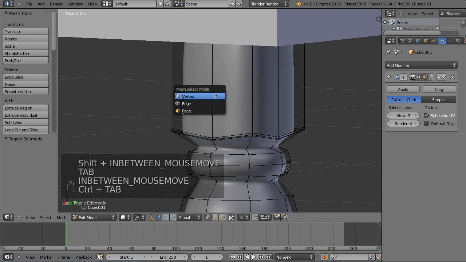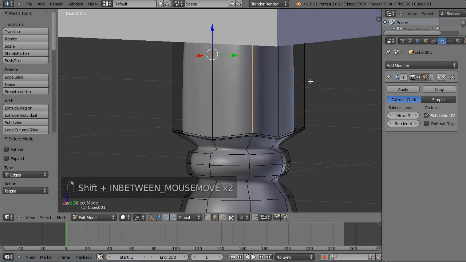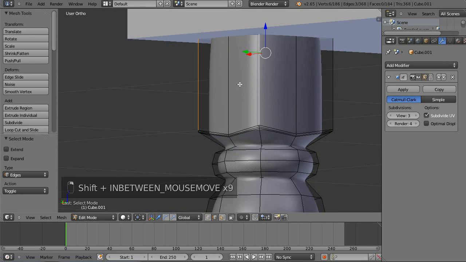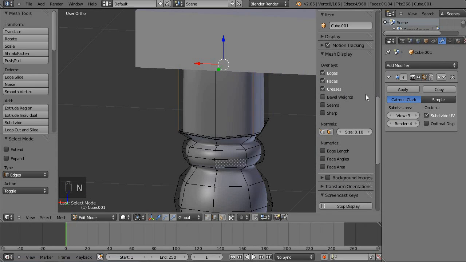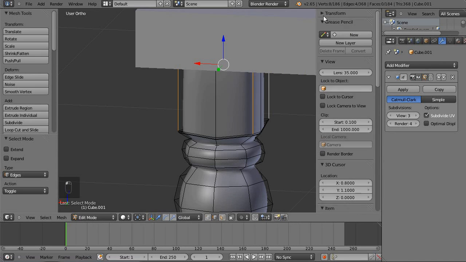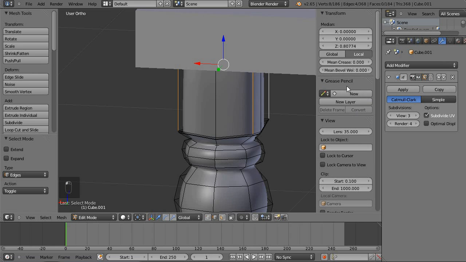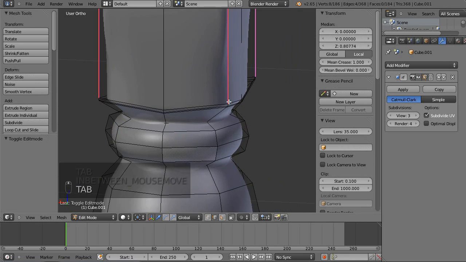But I'll just Control Tab to go to edge mode, select this edge, Shift right click to select this edge, and this edge, and I'll hit N to bring up the properties panel. Scroll all the way to the top where it says transform. It might be closed up, just open that up by left clicking on there, or you can hit A to open that with your mouse hovering over it. And then the mean crease, crank that up. And it sort of worked on a bit of it, but not all the way down.